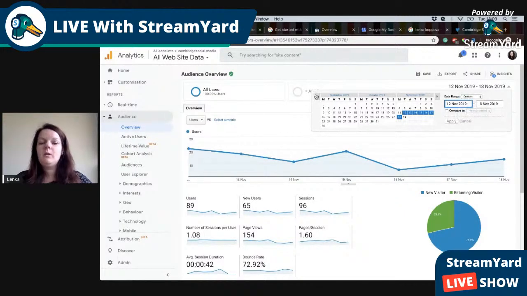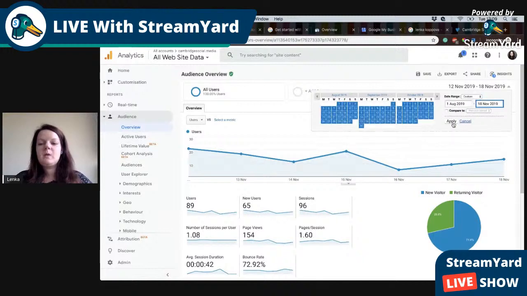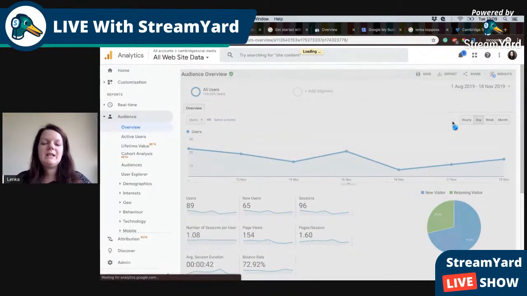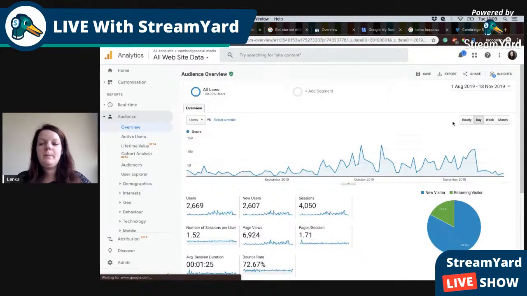I would always recommend looking at the longer term because it gives you a little bit more data and you can see more information in one place. Here then you have the graph of the period that you selected, and you can see what's been happening. You can see if there are any peaks and if there are any dips.